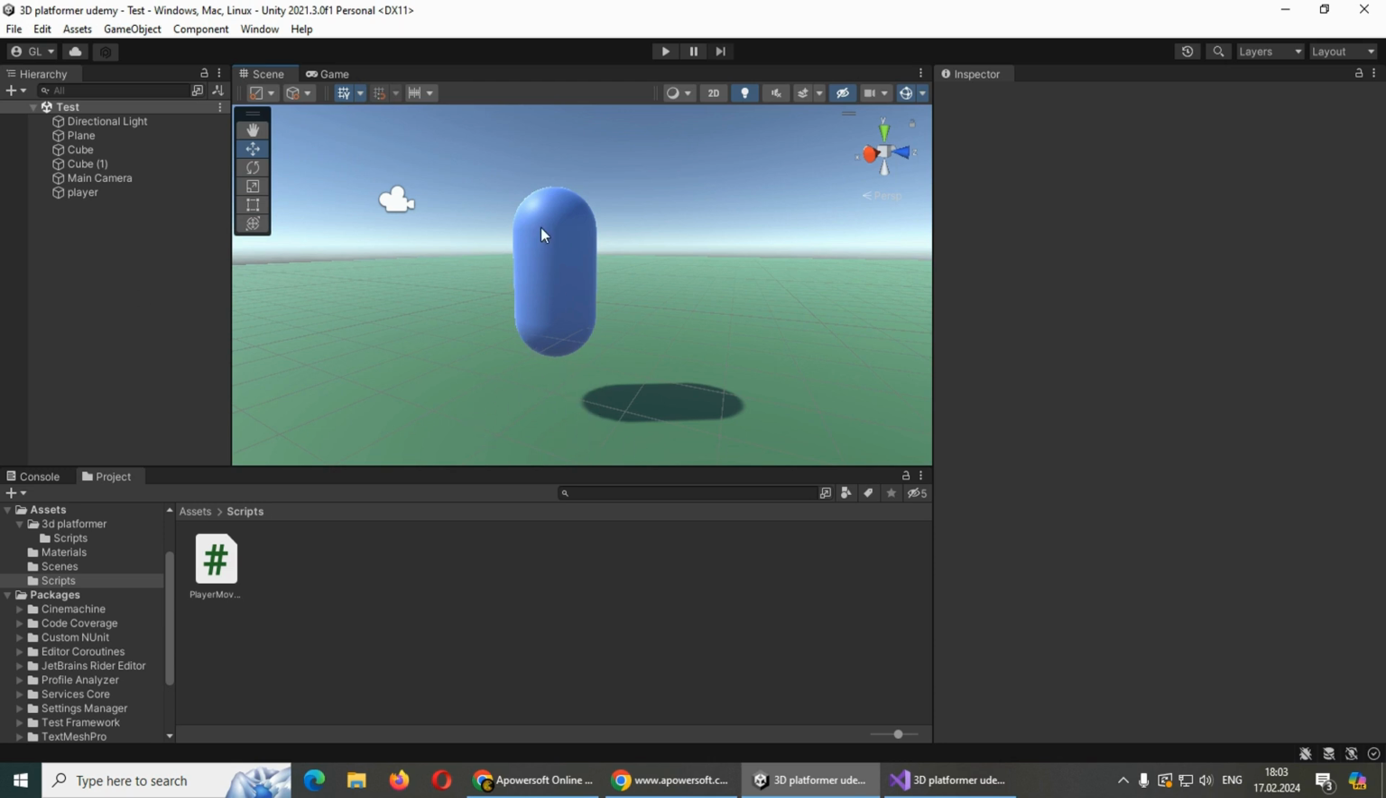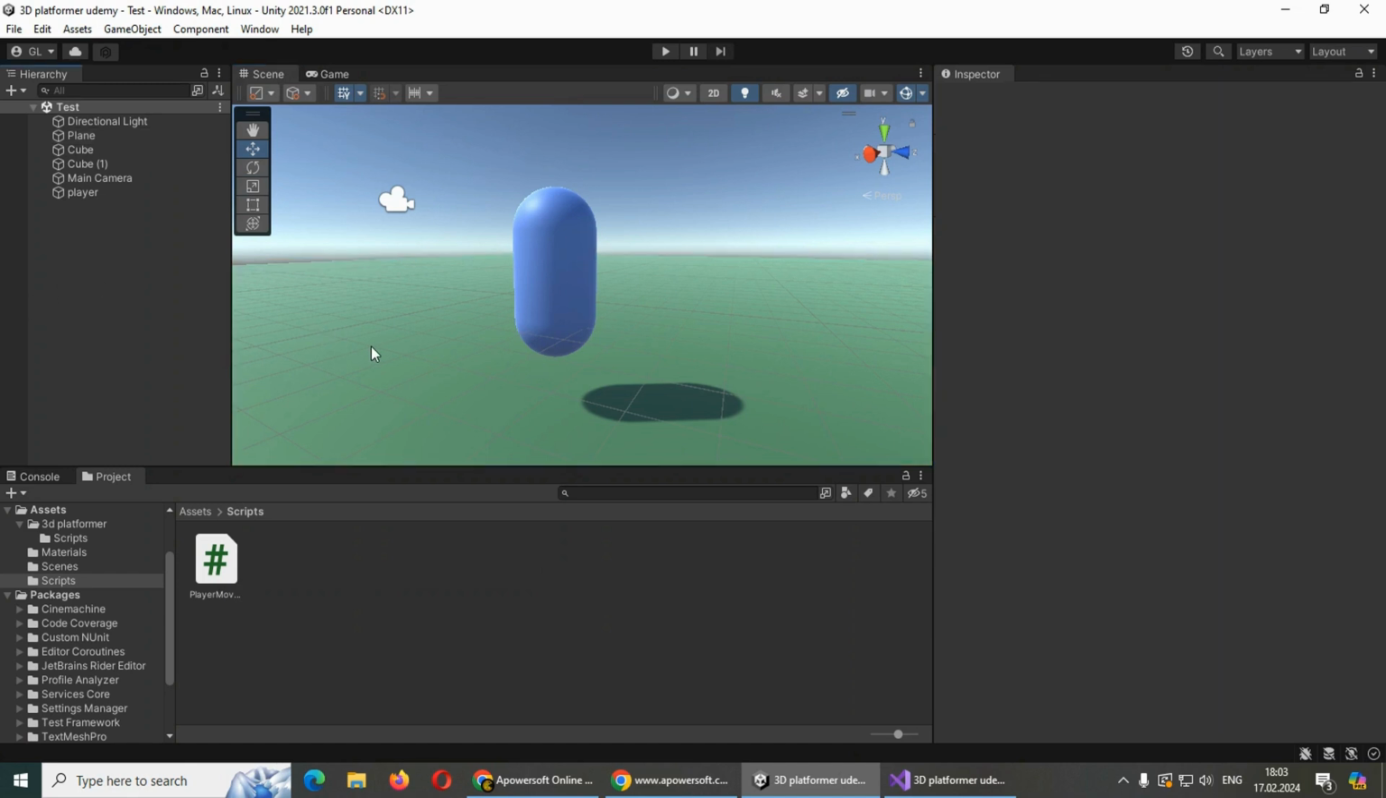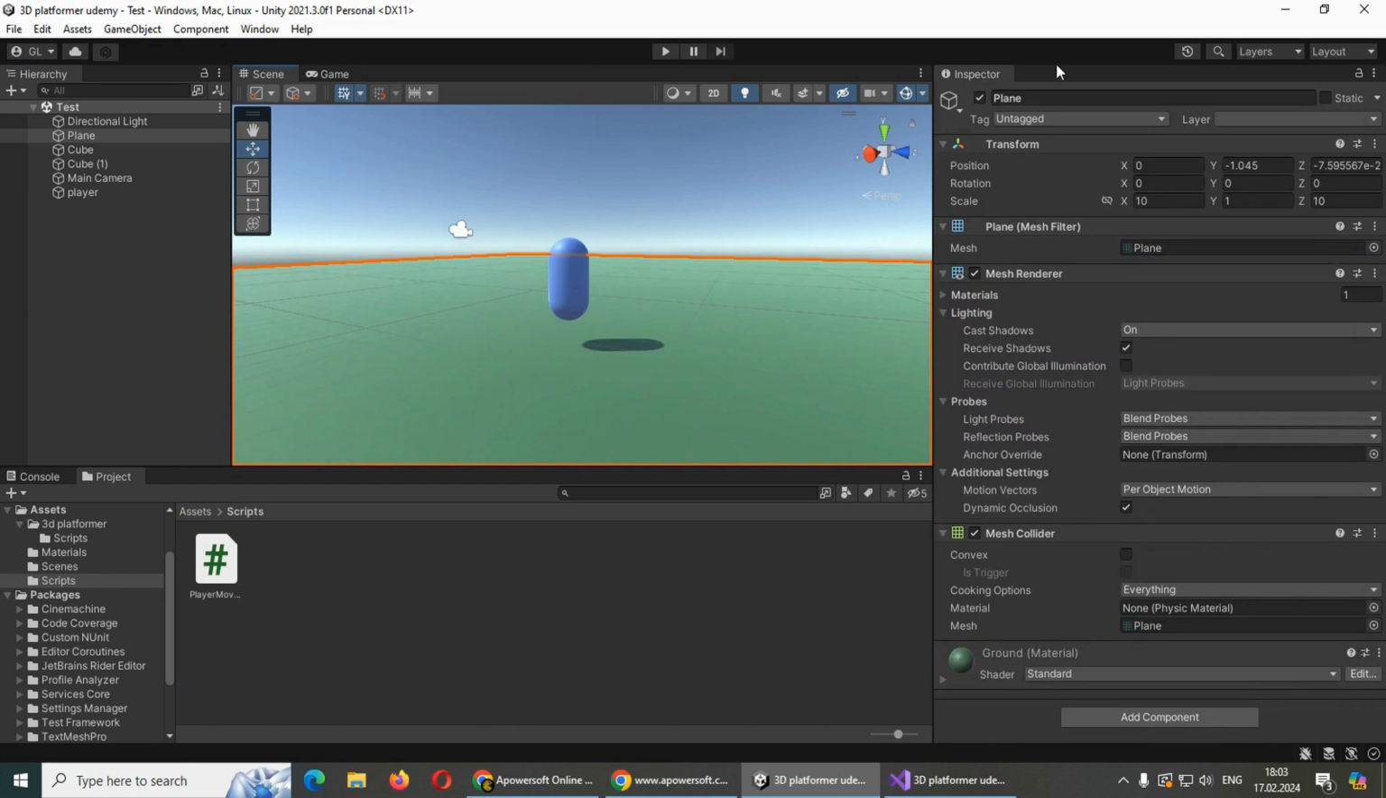But in order for it to check if we are touching the ground or not, we can use something called layers. For example, let's select plane, and in the inspector we have the tag and layer system. Those are just like categories, and we can assign different categories to different game objects, and they will help us with our code. For example, for the plane, we can have some layer. Unity has some default layers, but we can also add layers.